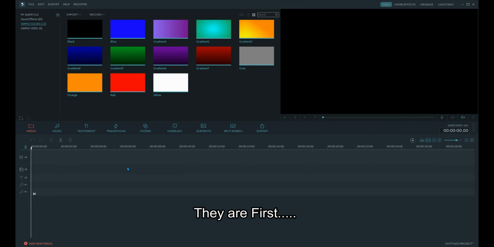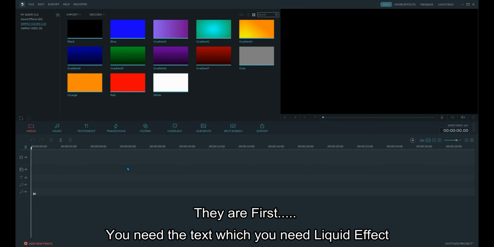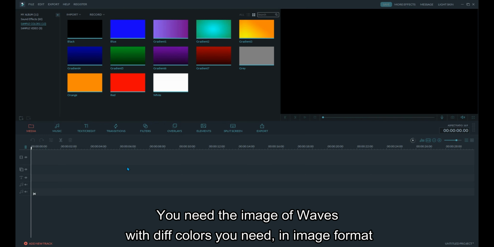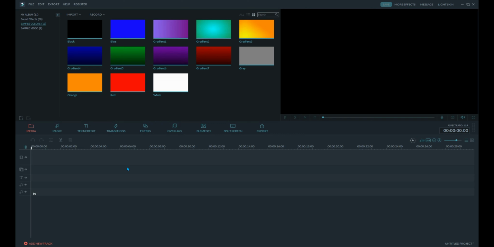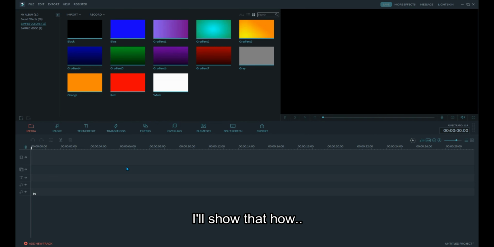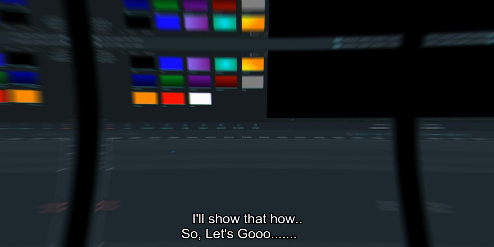First, you need a text image, the text which you need the liquid effect of. Again, you need the waves or the liquid effect colors, which is also in image format. And next we have to club them and make a liquid effect. I will show that now, so let's go.